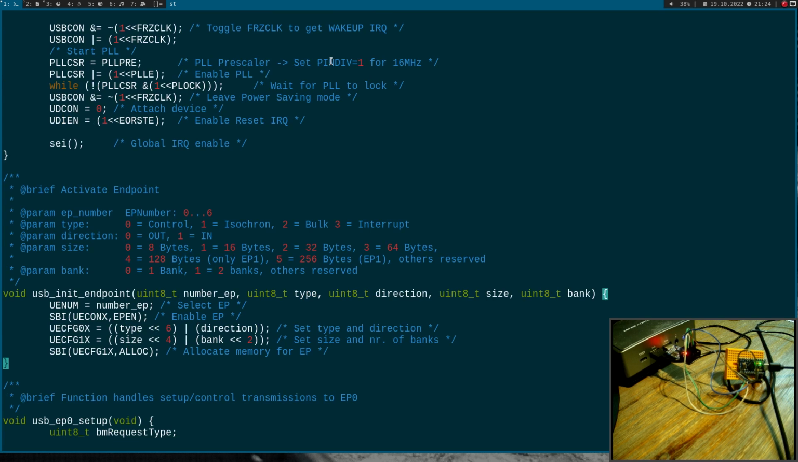Okay, here we have a function for activating a USB endpoint. We are giving the following arguments to it. The first argument is the number of the endpoint we want to enable. Then we have the type again, the direction, the size, and the bank. You have to know, this microcontroller has about 800 bytes of RAM for USB packages, and we have to allocate some memory of this SRAM for every endpoint.